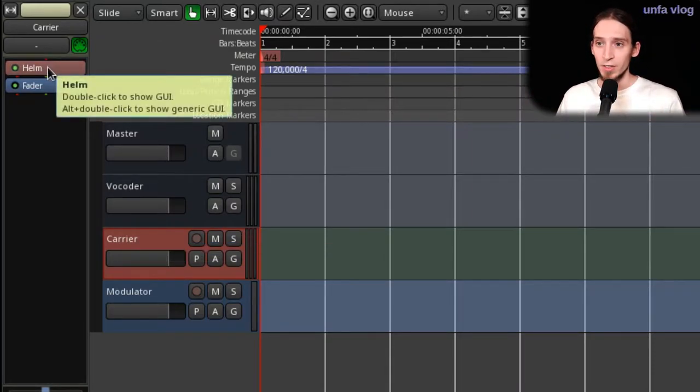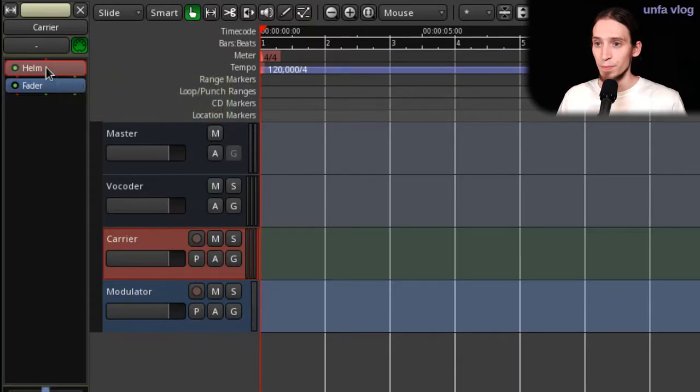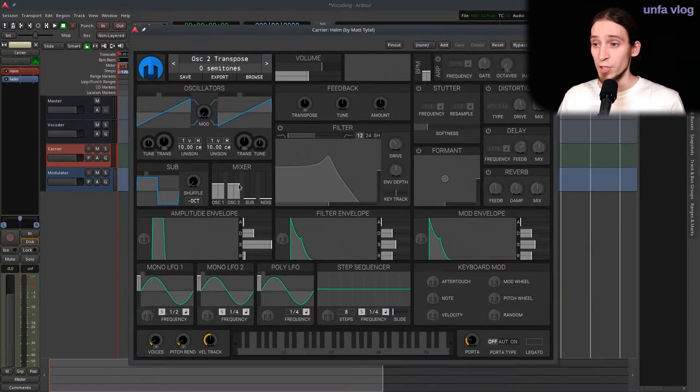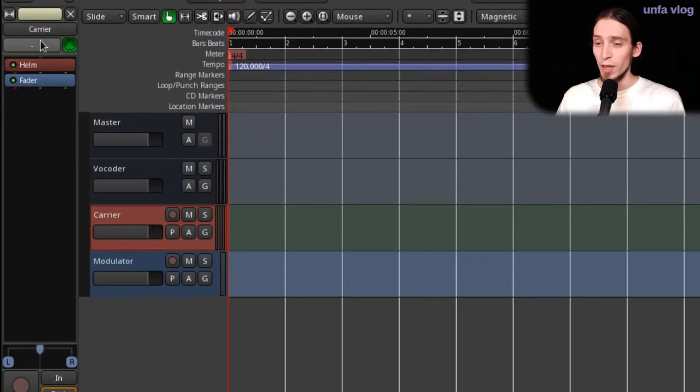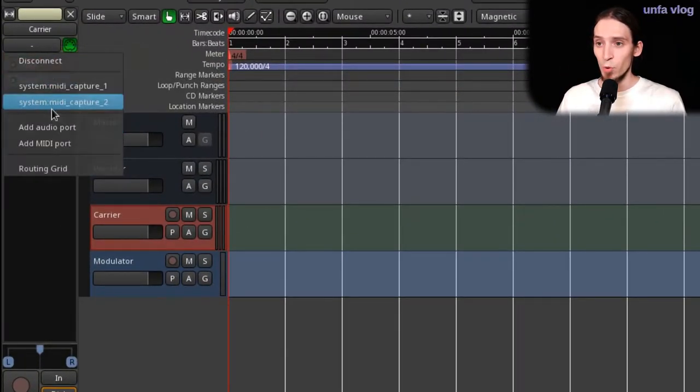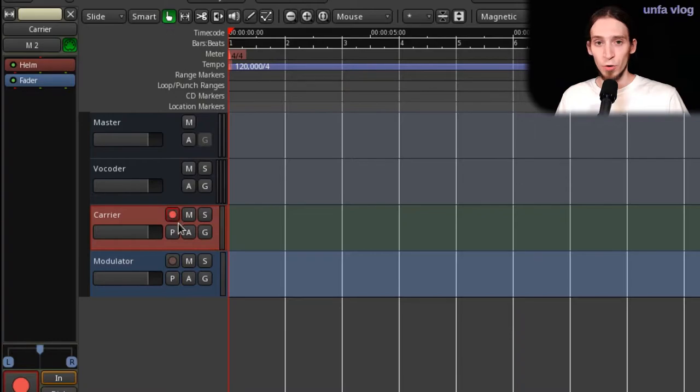I have inserted a Helm synthesizer, and it has its default basic patch. I'm just going to disable the second oscillator, so we have just one sawtooth wave, and I'm going to leave it as that. Very simple, nothing special. I'm going to connect my MIDI keyboard and enable the record mode.